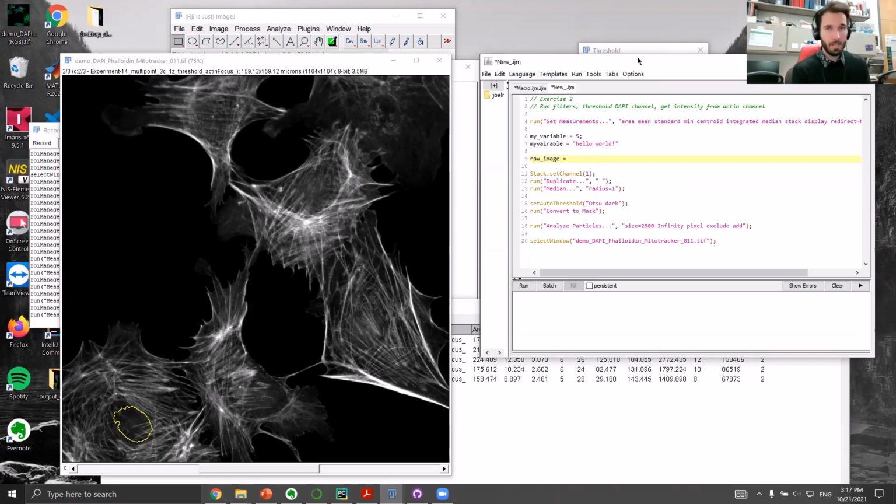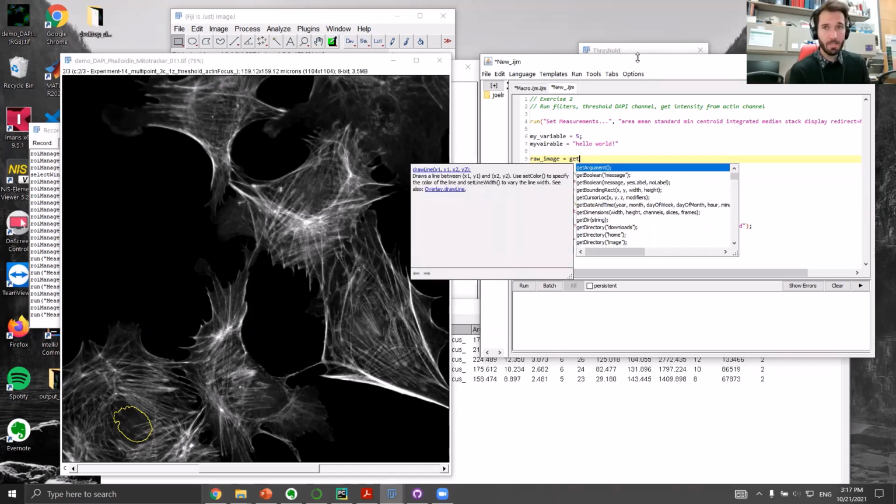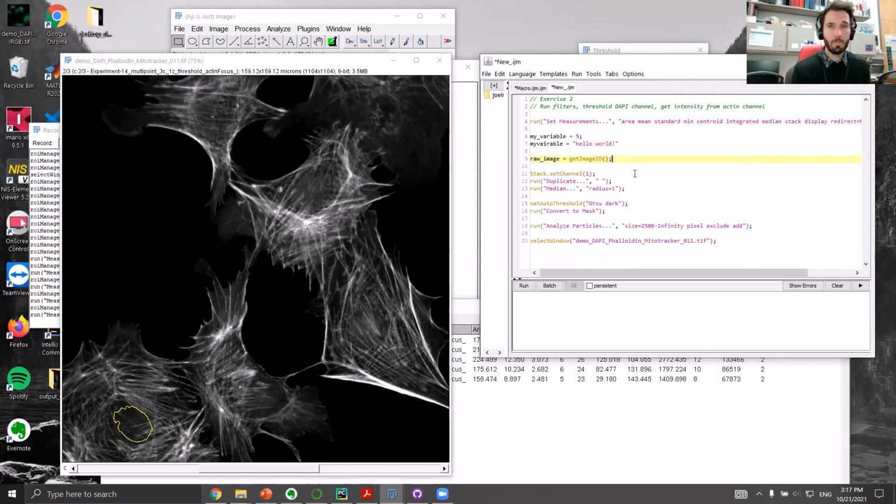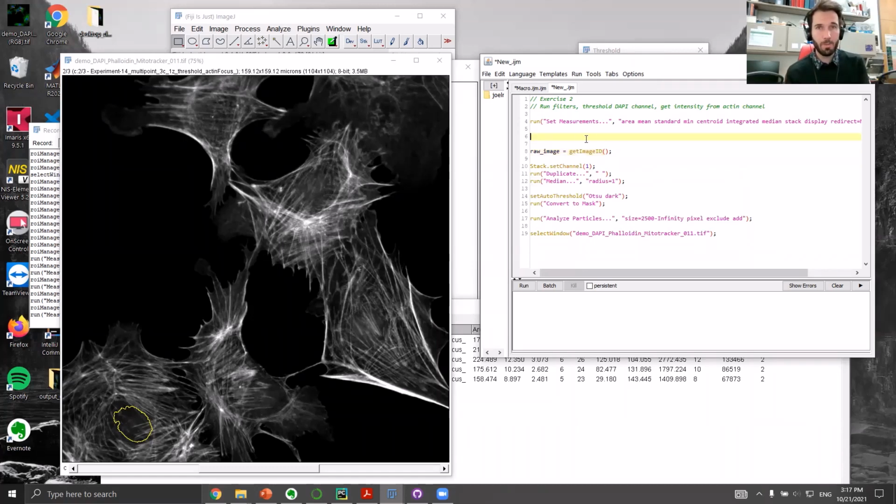And this is a command that doesn't appear in the recorder, but that exists in Fiji. It's called get image ID. If you have a recent Fiji, you can type getImage all in one word, lowercase g, uppercase I, and then you should get the autocomplete for getImageID, 2 brackets, and a semicolon, and double click on that. And so that is going to save, I'll delete these my variable things.